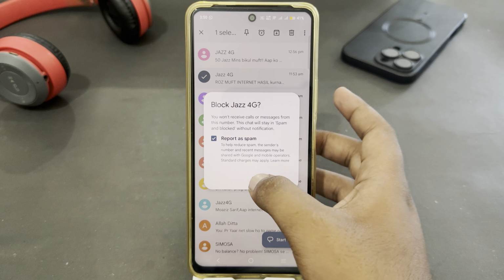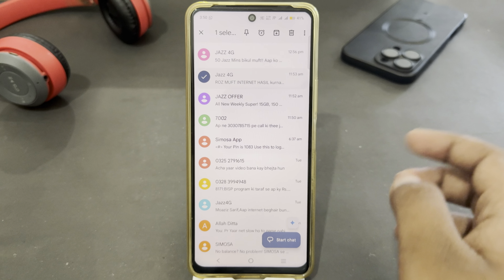So that's how you can easily block spam calls and messages on Vivo X200 FE or Pro.